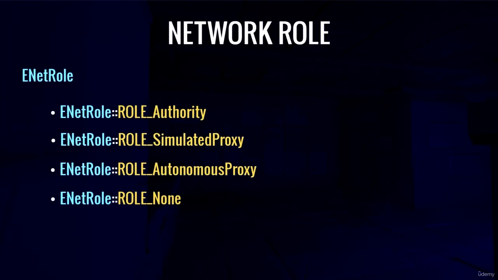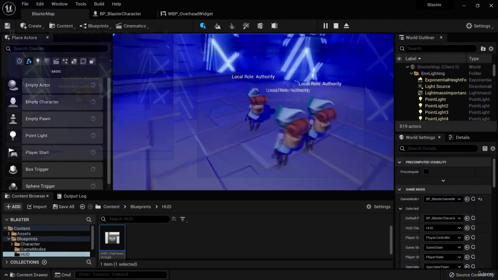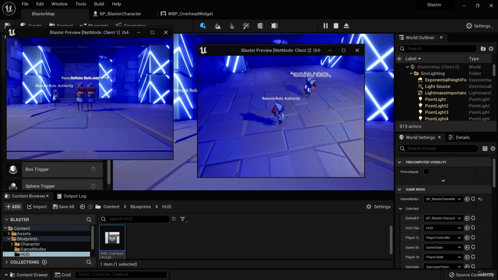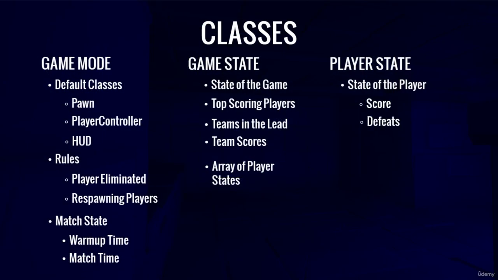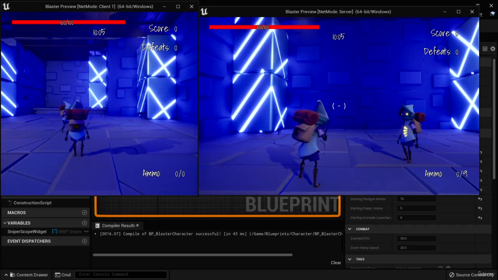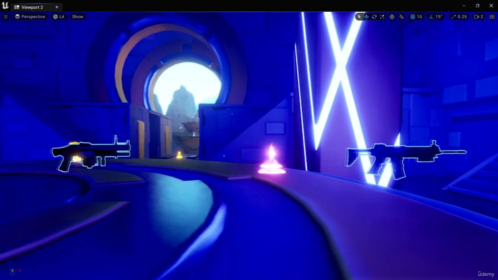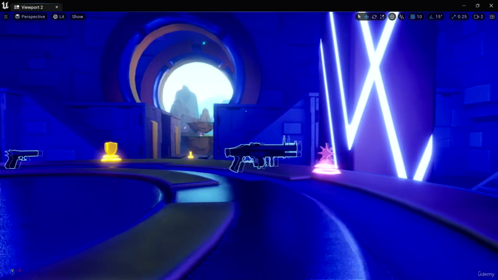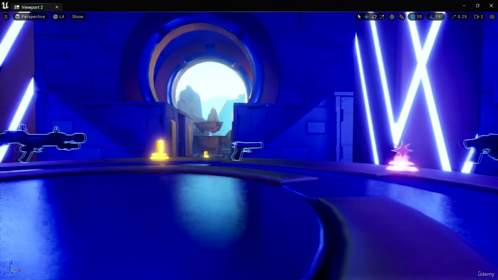We'll learn how the game works on the server and clients, and learn about network roles and authority and how gameplay logic must be programmed to work in multiplayer. Each step of the way, we ensure that the server maintains authority over all important gameplay logic like health, damage, and ammo, so our game can prevent players from cheating.